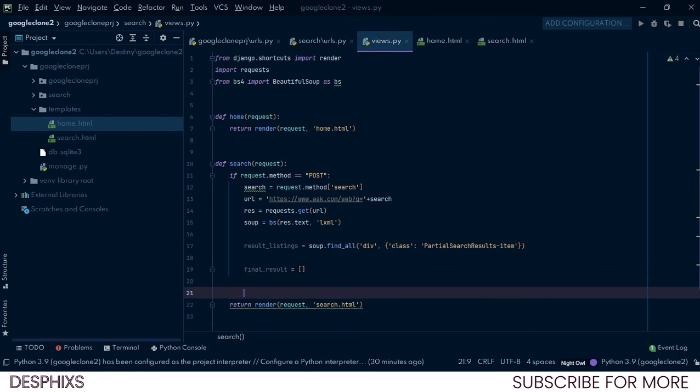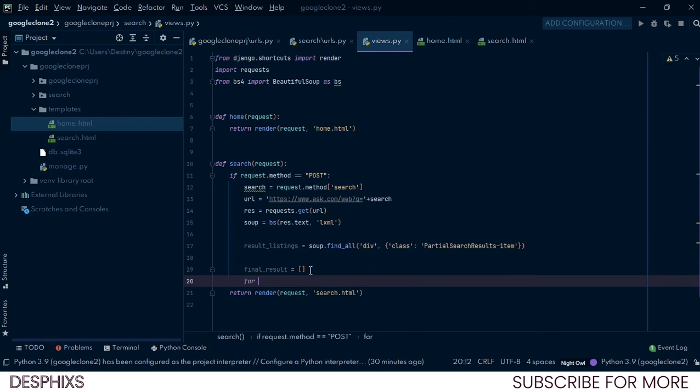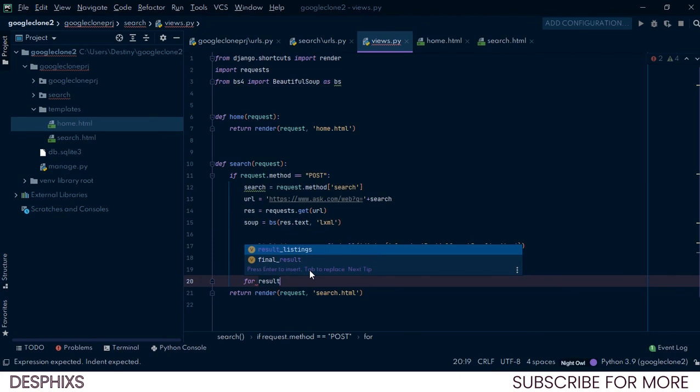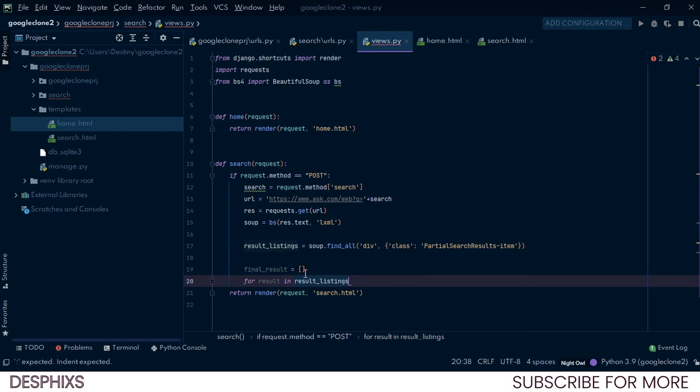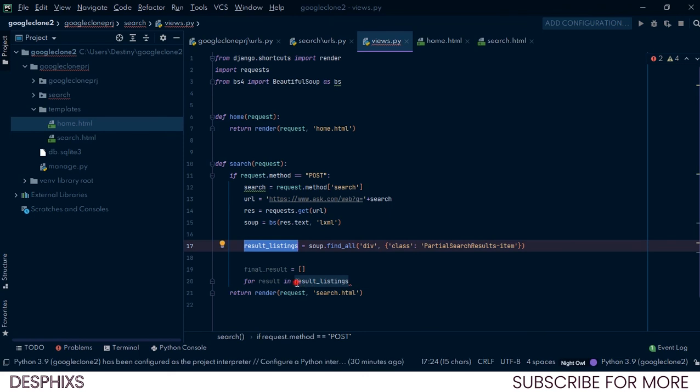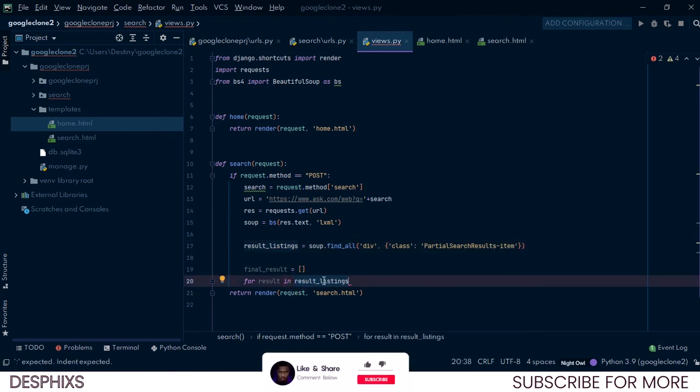Now coming into the main part of this course, we want to start getting all the data that we get from a search. What I'm going to do is say for result in result listing. You remember what I said result listing was? Result listing is going to list out all the results that we have gotten from a particular search term. So we say result listing is set equal to this. Take note of that. Now we want to get all the results that we got in result listing.